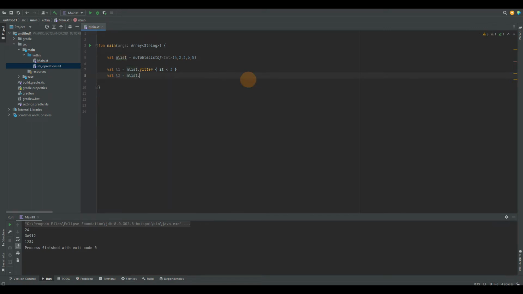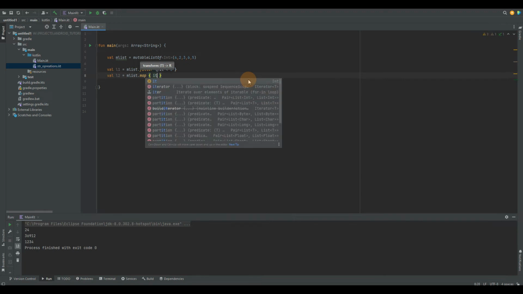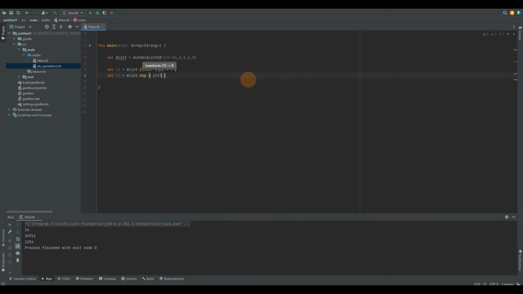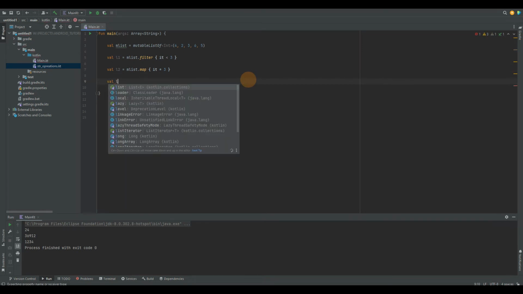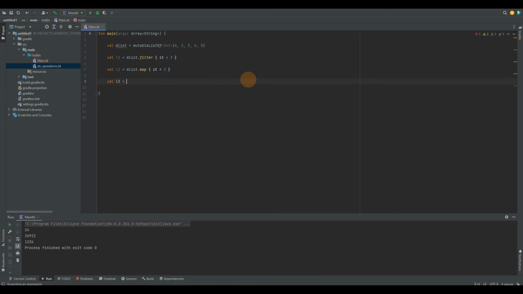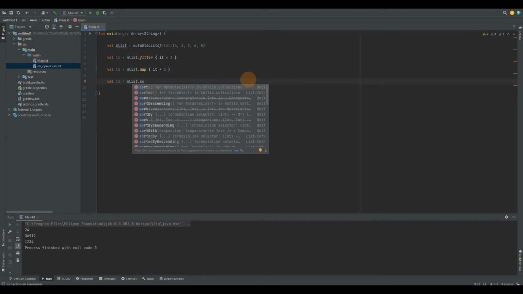And in this case we will use the map function. Also in curly brackets we can say, like in the previous case, it times 3, for example. And then we can sort. Third case, we have a mutable list, sorted.